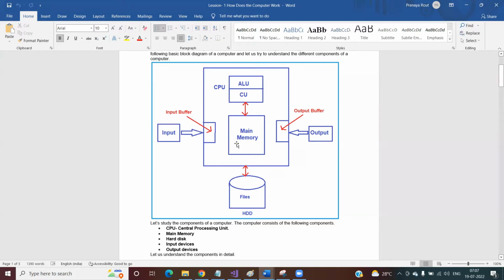You can see there are many components. One is input, one is memory, one is hard disk, one is output, and one is CPU. These are the five major components of a computer. Apart from these five components, there are also many other components, but from a high level overview, we can identify these components. These are the input devices, right? Keyboard, mouse pointer are your input devices.